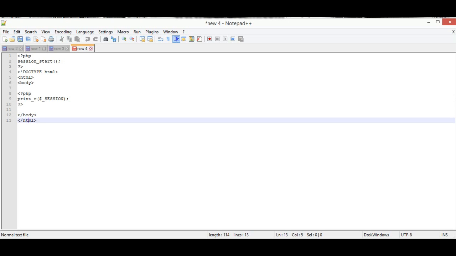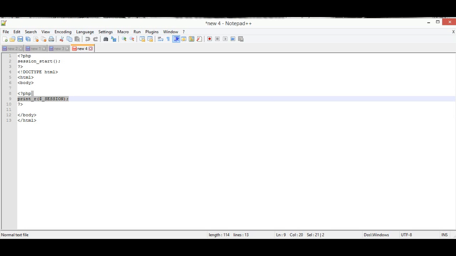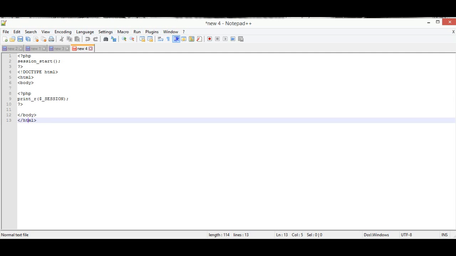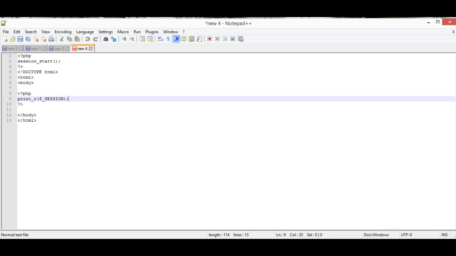As you can see, this code is really similar to the previous one where you started the session. The only exception is the print_r and then the session variable. Basically, this line is going to allow you to see what you inputted and outputted in the session. So this is how you start and run PHP sessions.